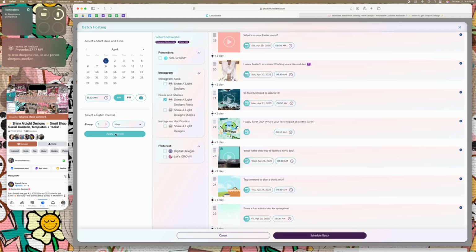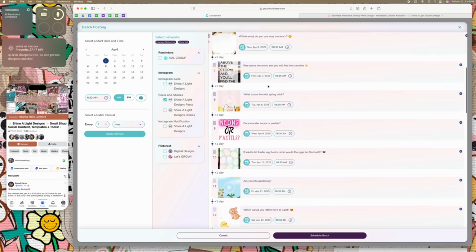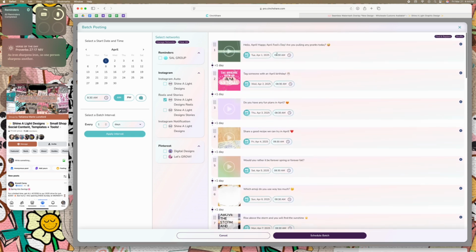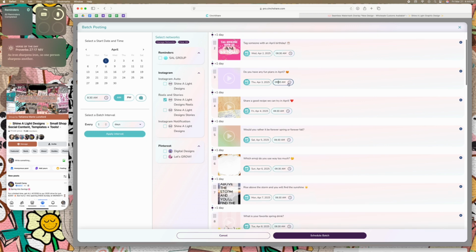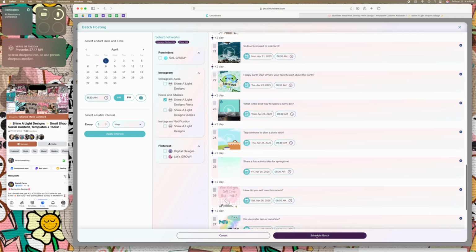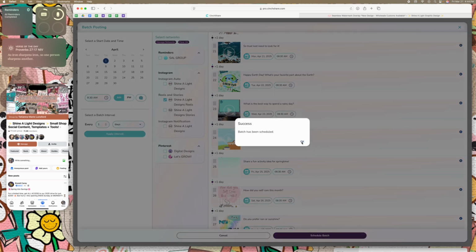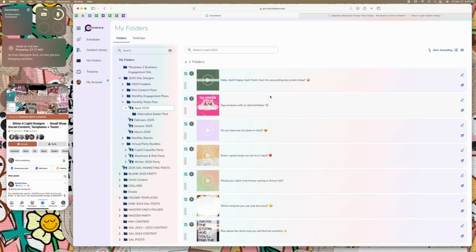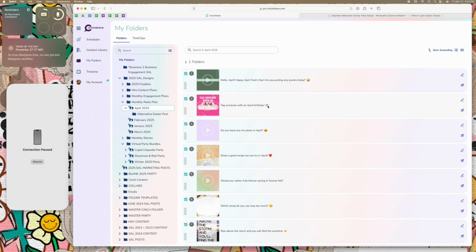I'm going to hit apply interval, and you can see where it's applied it. So April 1st, 8:30 a.m., April 2nd, 8:30 a.m. If you wanted to change the timing for each post, you could do that. And then I'm just going to hit schedule batch, and bam, I now have one reel scheduled every day on my Instagram for April.